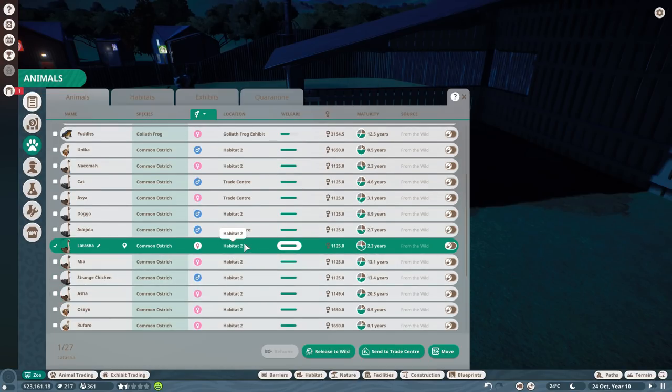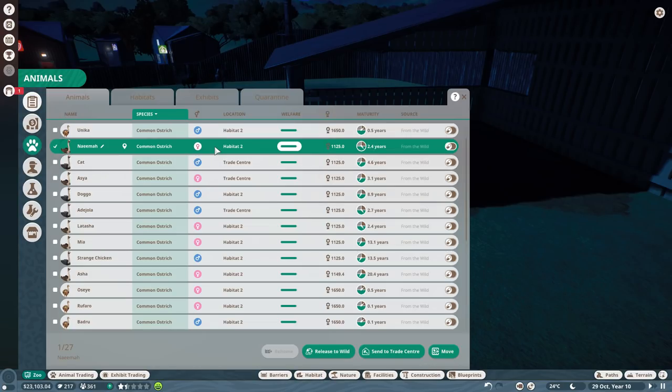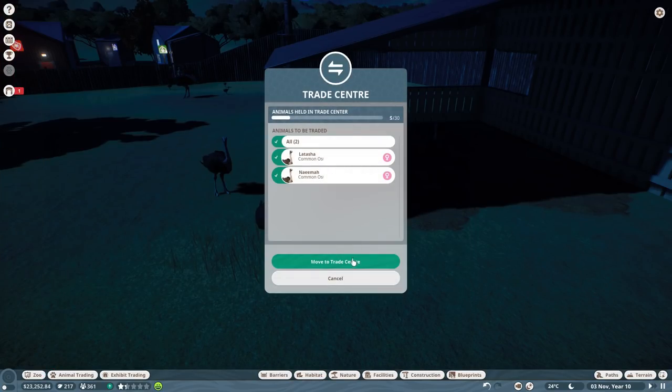So I guess what I need to start doing is I need to start with species common ostrich. I probably need to start looking at the maturity. Cat is already in the trade center. Joy already in the trade center. Okay, and we're going to send Mia here to the trade center. Asha is starting to get a little bit old. The ostriches I think will live, no, they'll live to like 40. Let's check that. Let's send her to the trade center really quickly.